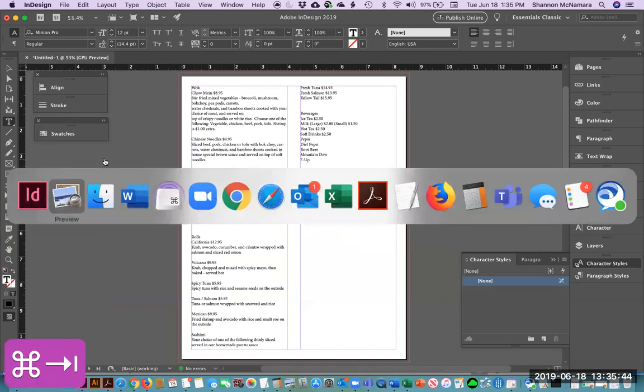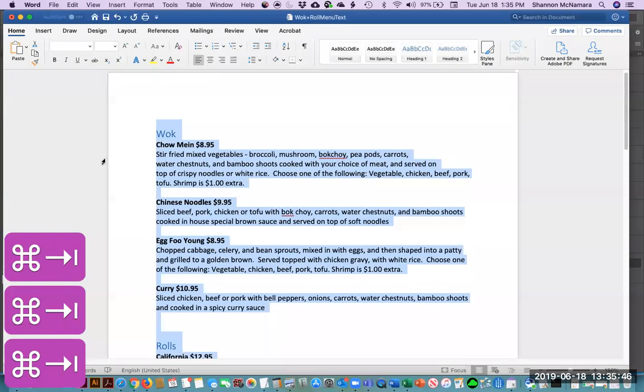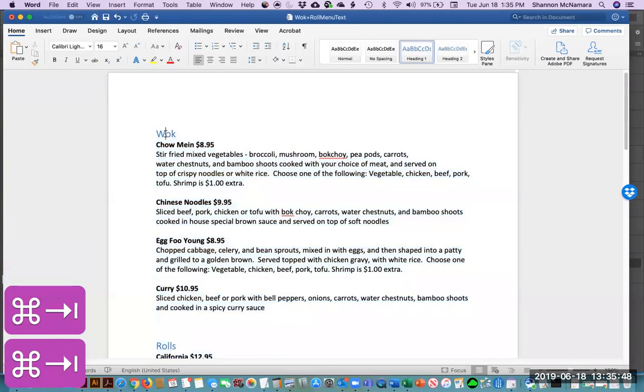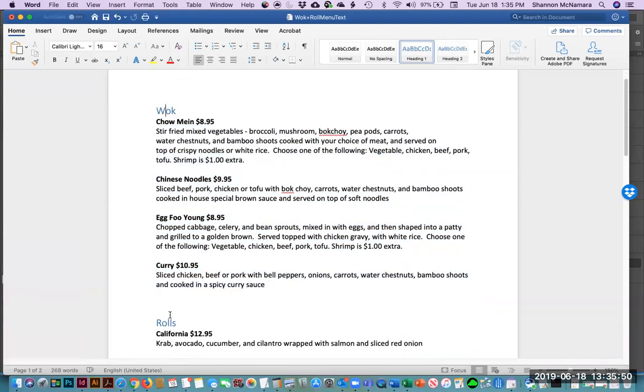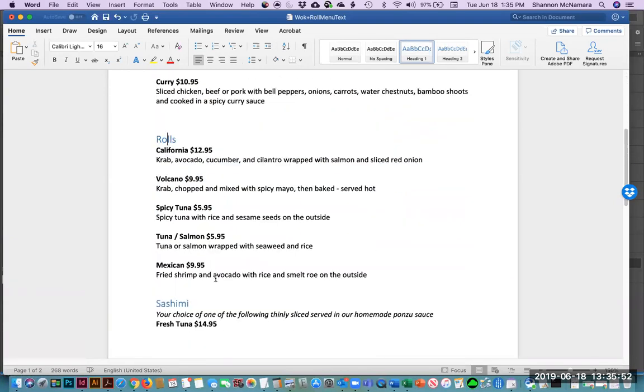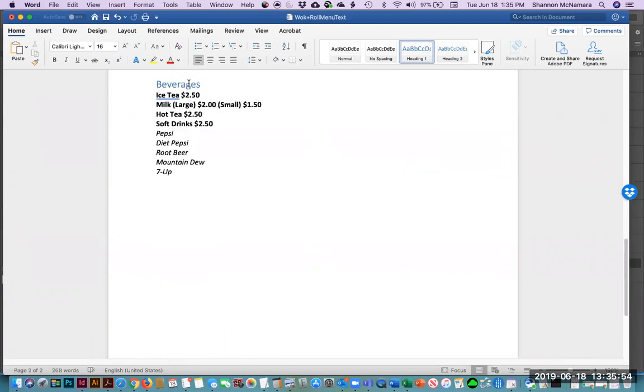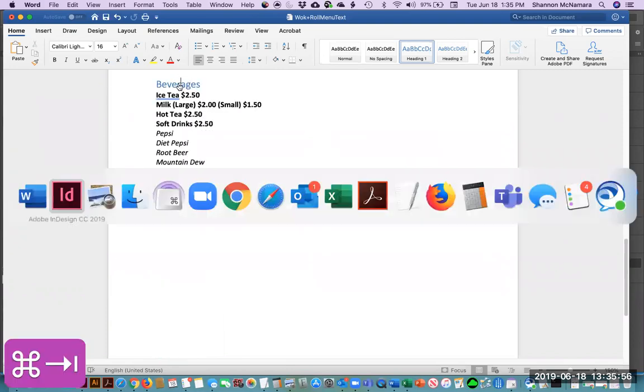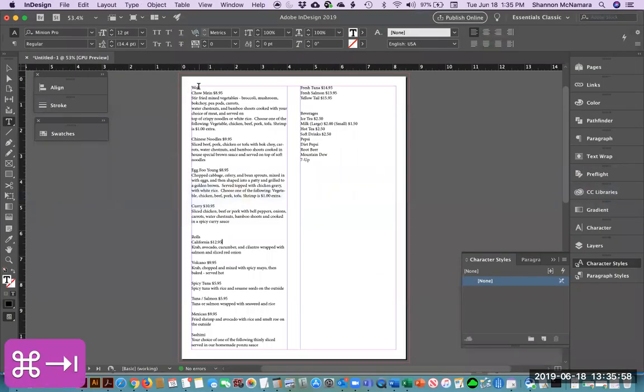All right, going back and looking at my Word file, these are my headlines: wok, rolls, sashimi, and beverages. Now, I was saying in the live session yesterday that because the Walk and Roll logo is in Futura, you probably would want to use Futura as a font in your menu.